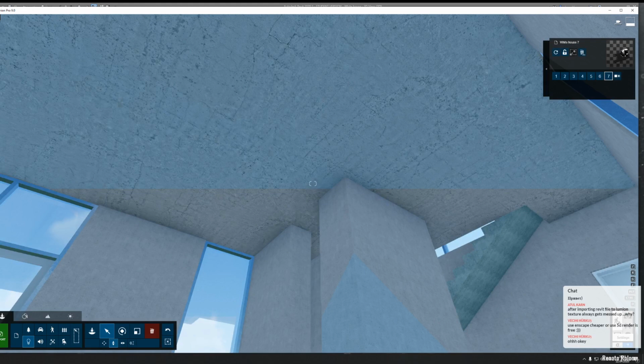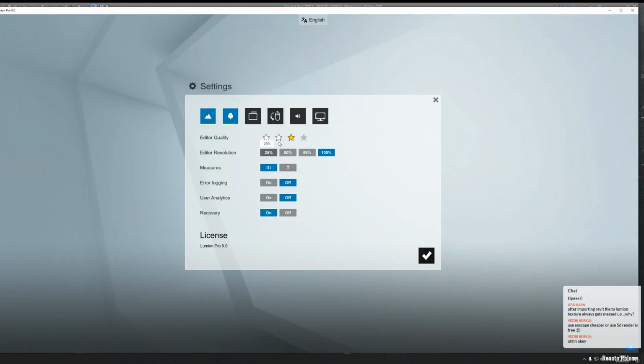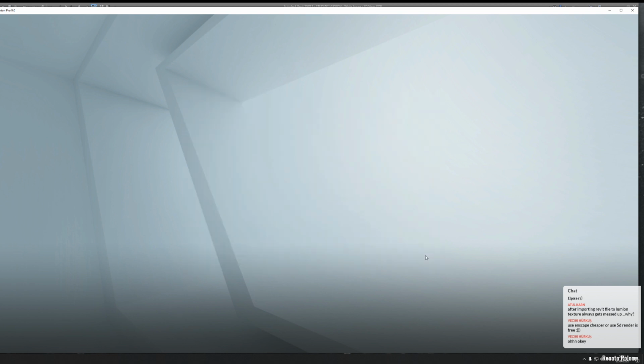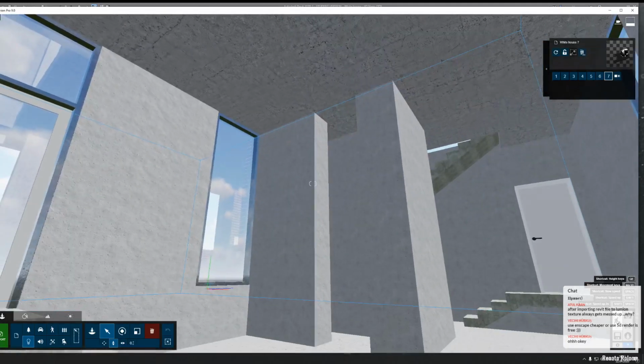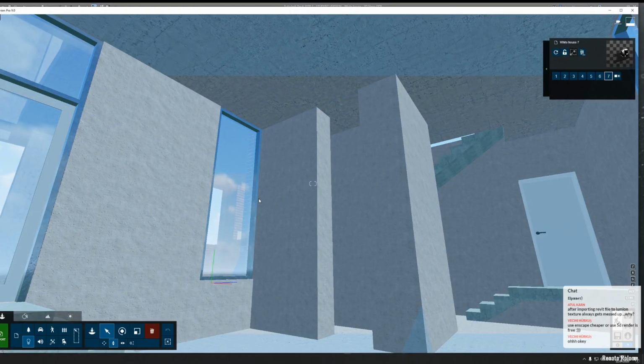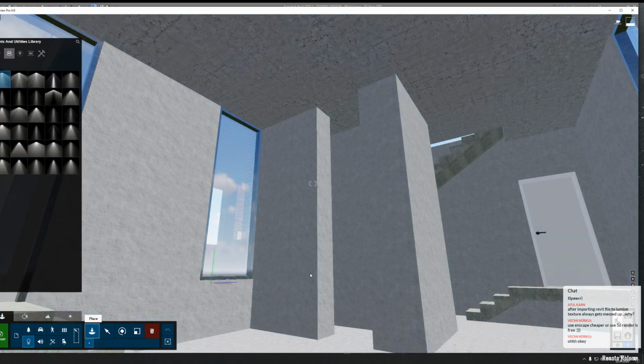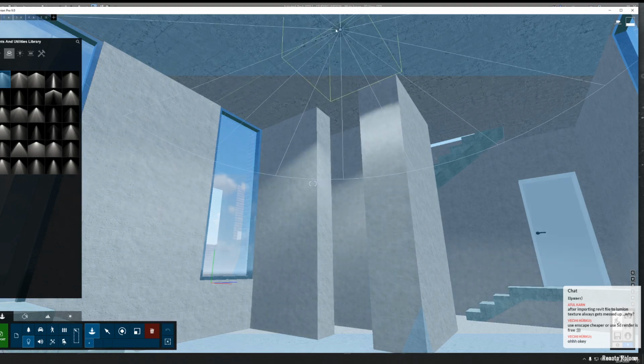Actually, it's uncomfortable work because now I'm streaming, and it's taking the power from my video card, and also I'm using Lumion. That's why it's taking a lot of resources from my PC.